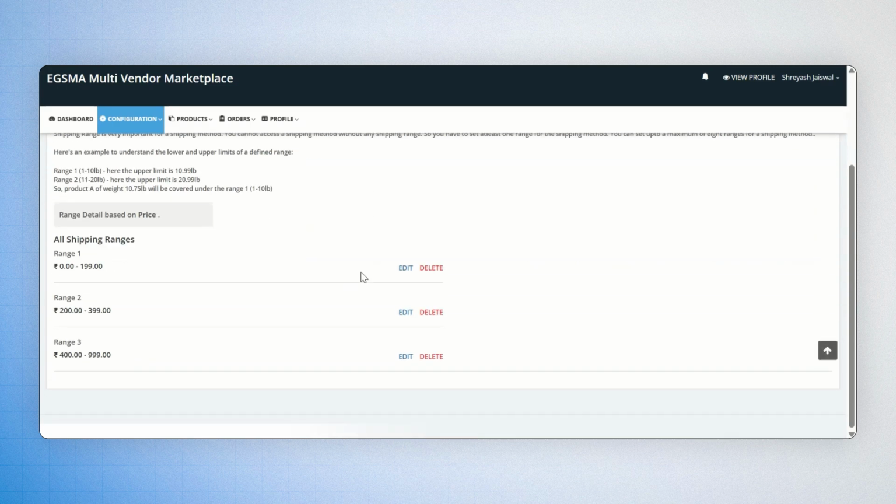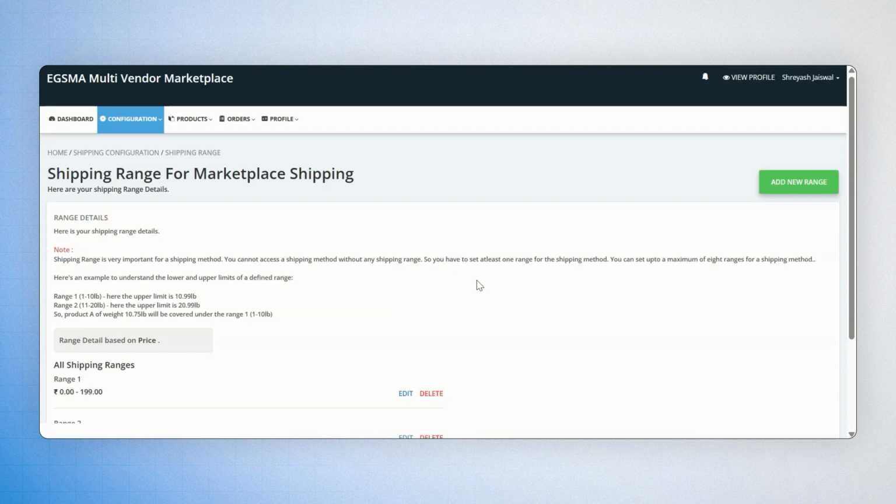As shown, a few product ranges have already been added, and you can edit or delete them from here. Similarly, you can add more shipping ranges using the button available in the top right corner.